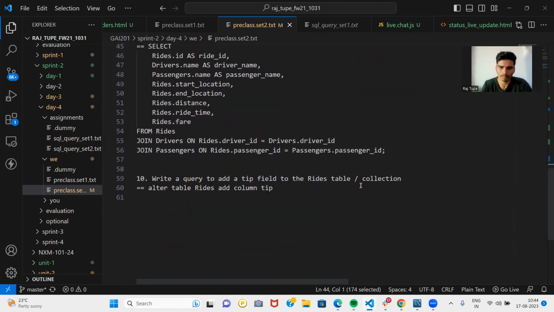And the last query, which is a simple query, let's call it a table. Write a query to add a tip field to the rides table. So for that, we can alter the table. What the 10th query is asking is that we have to alter the table. So alter the rides table, add the column tip. So simply we can do it like this, altering the table rides and adding the column tip.